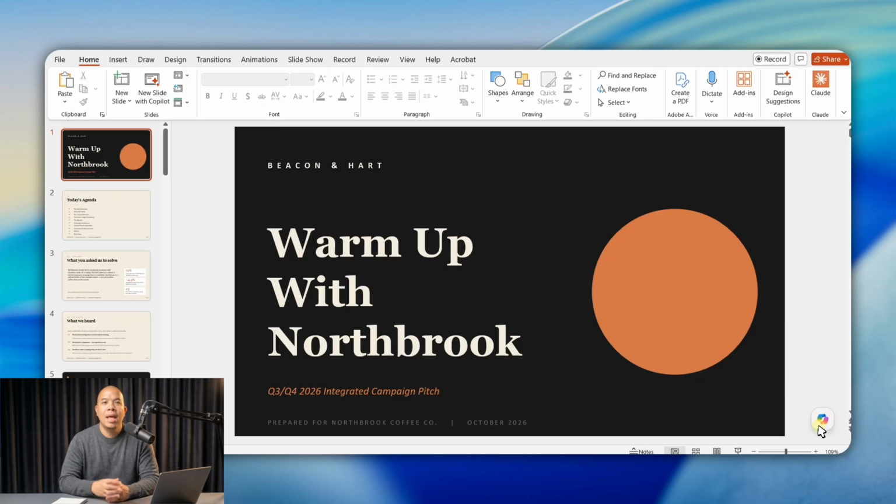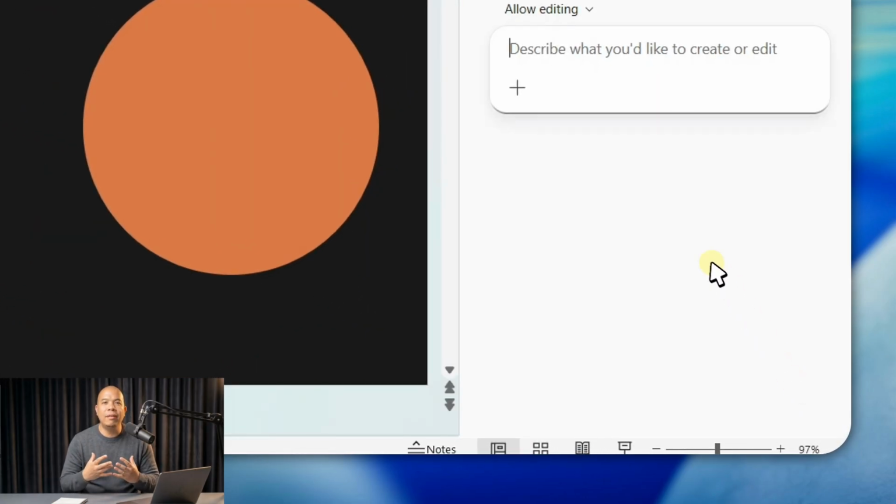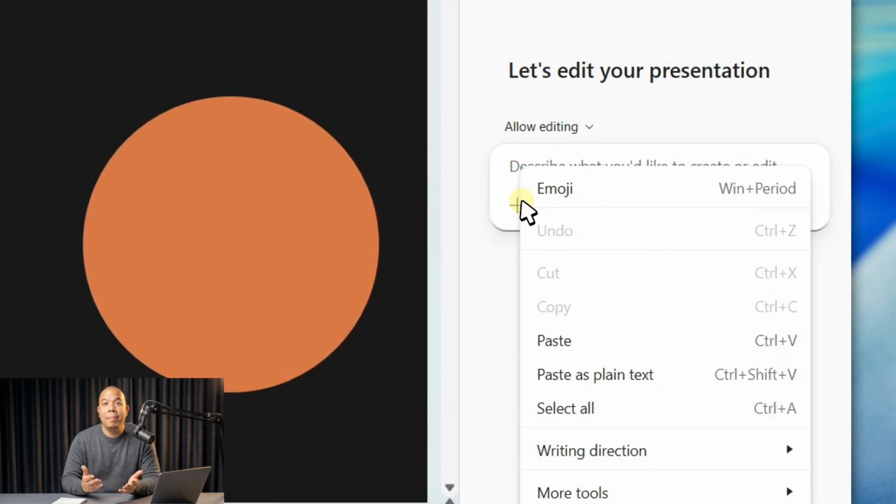Open 1 fresh PowerPoint, fire up the Copilot Chat pane, and we'll translate the agency deck 3 different ways in a single session. Write this in.